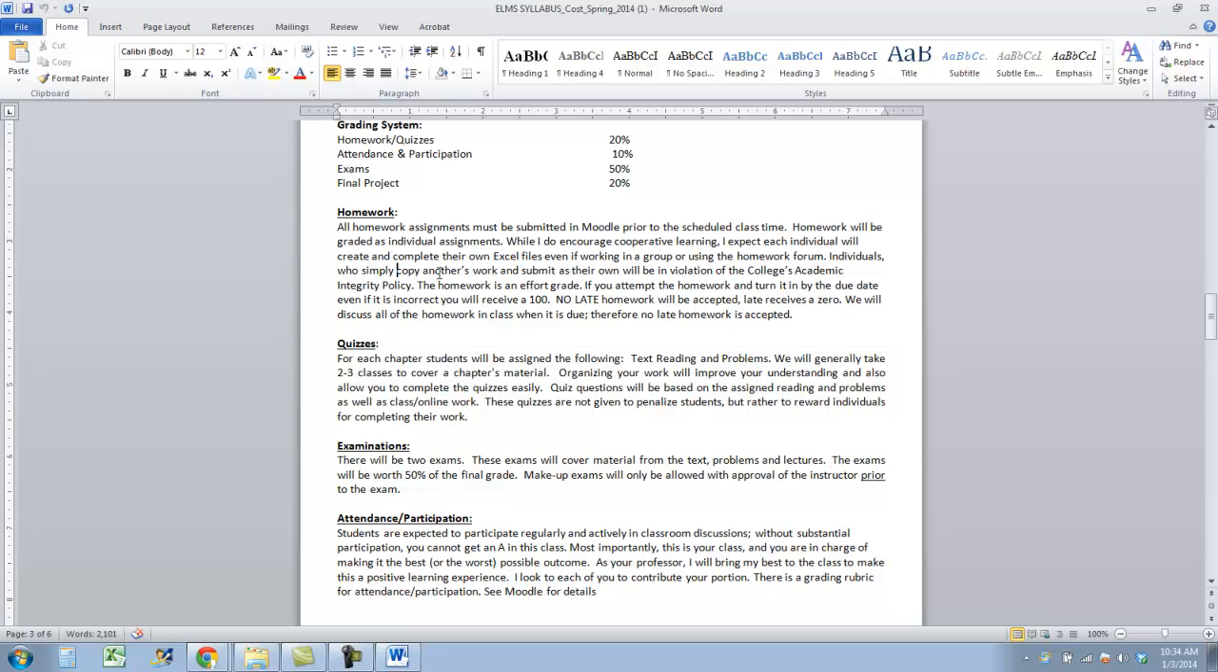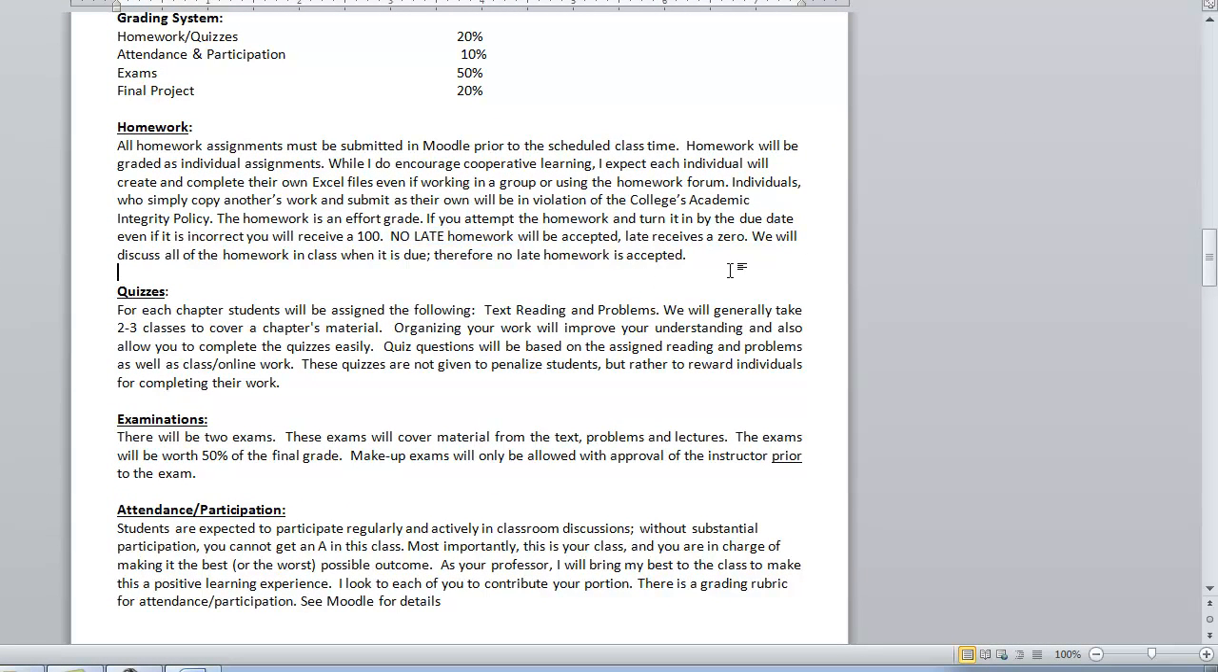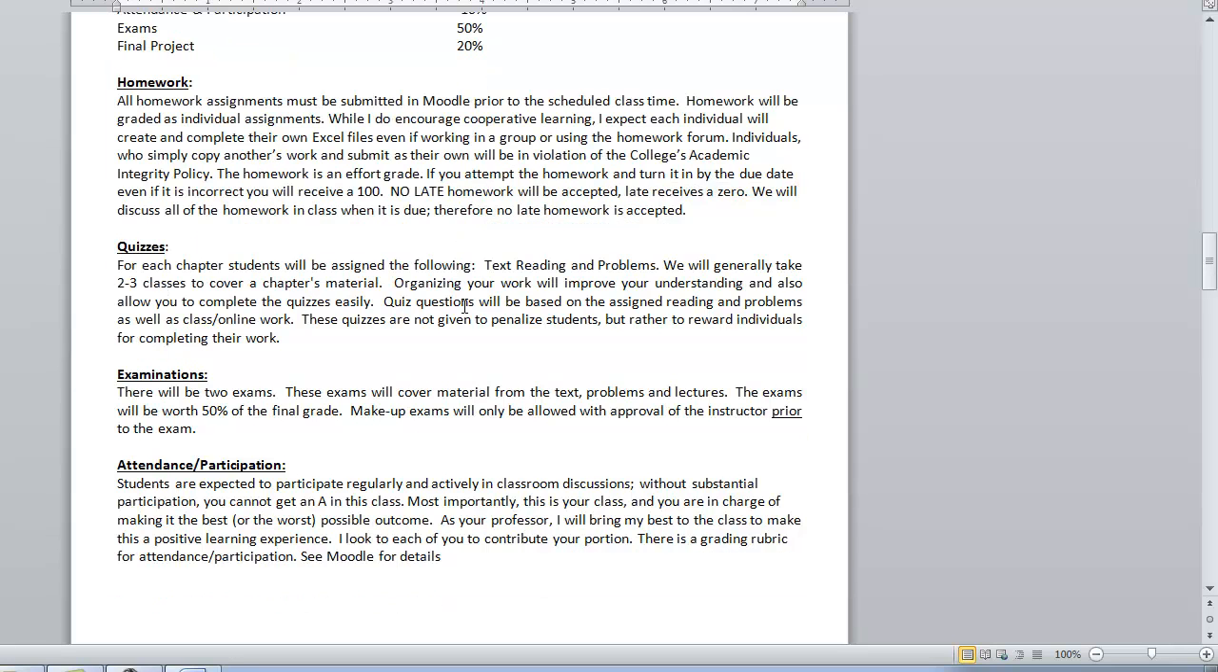The homework is an effort grade. If you attempt the homework, make an effort and try to complete it, and turn it in prior to the due date, even if it's incorrect, you will receive 100. I accept no late homework. Late is 0. So your choice on this homework effort grade is 100 if you try it, 0 if you don't, or if it's late.